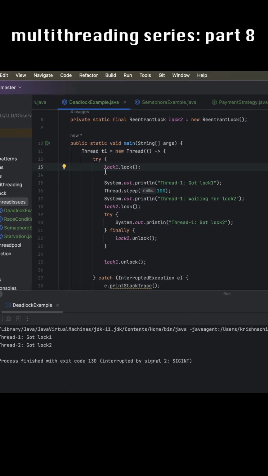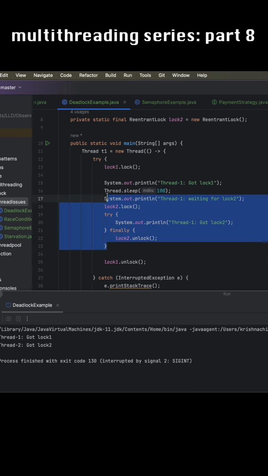I just modified the previous code using this reentrant lock. The behavior is kind of still the same. So this is our critical section. Before the start of the critical section, I applied this lock on lock 1 and I am releasing it once it is done. Same thing I have done with lock 2 as well. We are trying to acquire a lock.